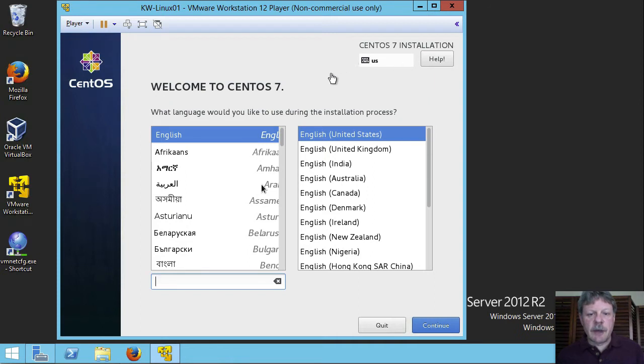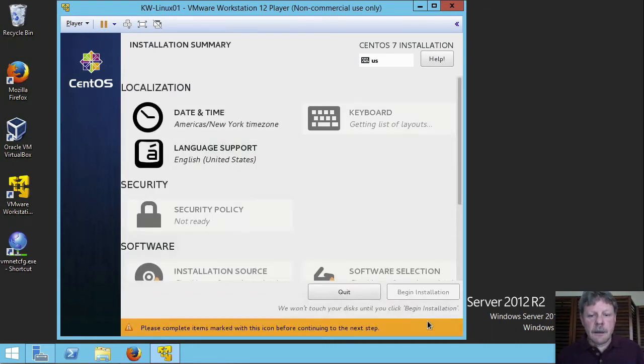So the first thing we have an opportunity to do here is select our language and our keyboard layout. In our particular case, English for language is good, and US English for the keyboard is good as well. Don't need to make any changes here. We'll say continue. And now we come to the screen that gives us a number of different items that we can set up. So there's a couple things that we have to do.